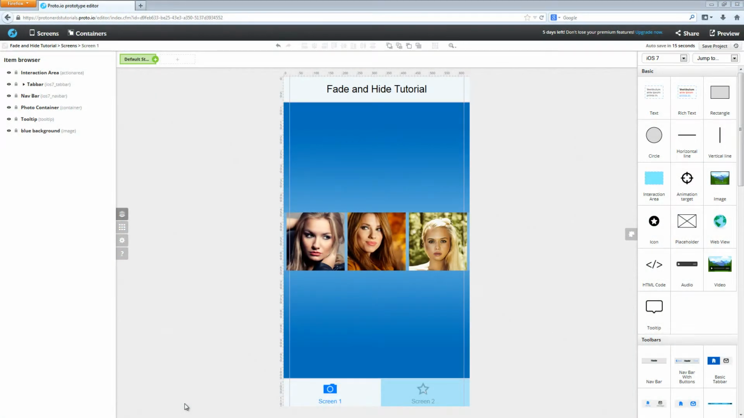You'll notice I'm using the exact same project that we used in Part 1 of this tutorial. To make the tooltip fade out when it is tapped, we need to create an interaction that is triggered by tapping on the tooltip itself. Since the opacity of the tooltip has been set to 0 in the previous tutorial, it's not visible on the screen currently. We can select the tooltip by remembering its position on the screen and tapping on it.